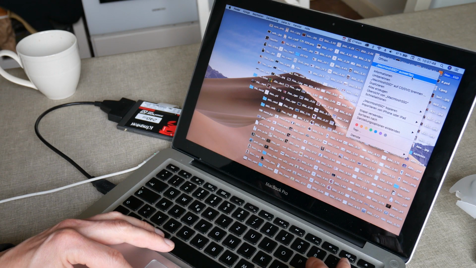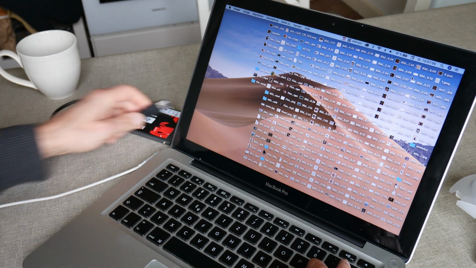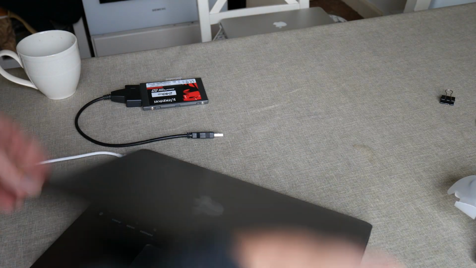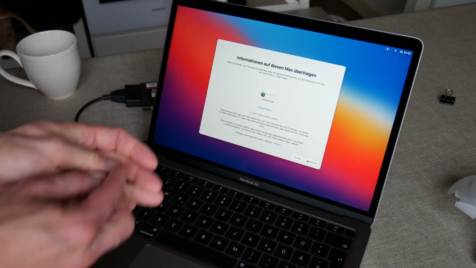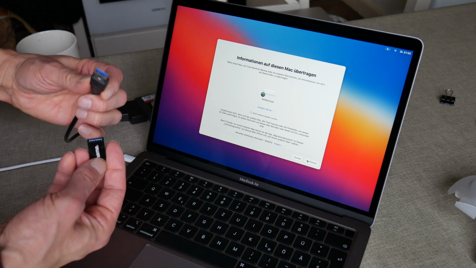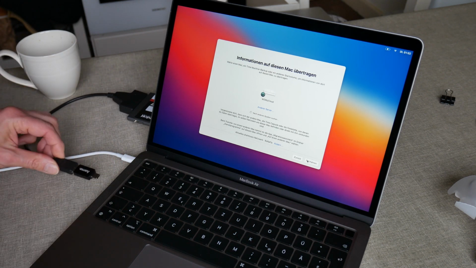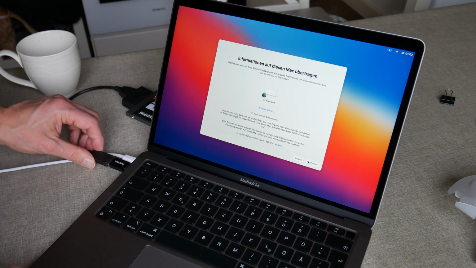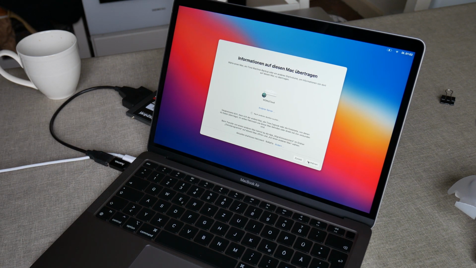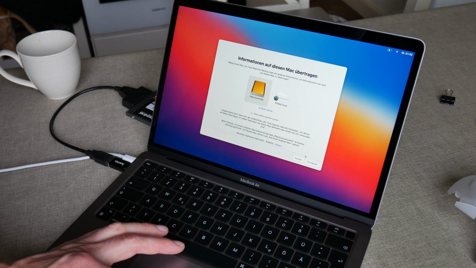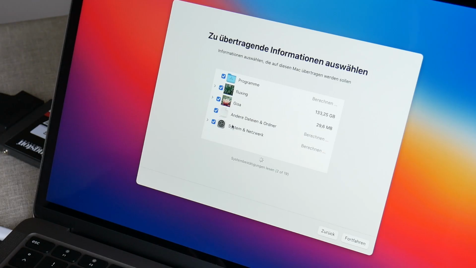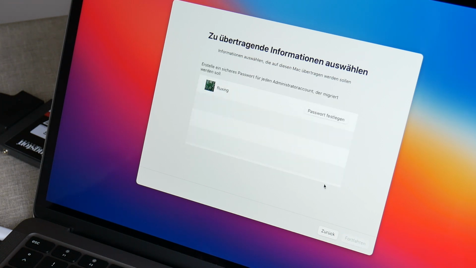Now eject the disk from the old MacBook and connect it to the new one. For this, I use an adapter from USB-C to USB-A. As soon as the MacBook has detected the external disk, you can select it and press Continue. I used the opportunity to get rid of an old, unused user account. For the remaining account, I have to set a password now.